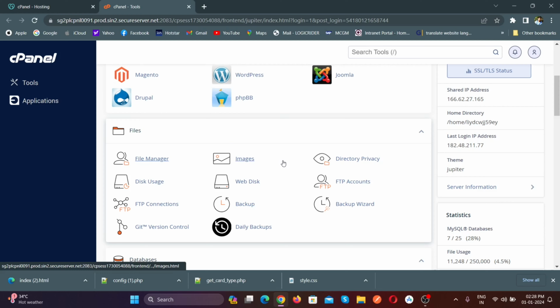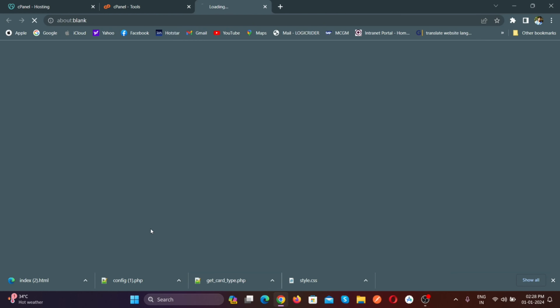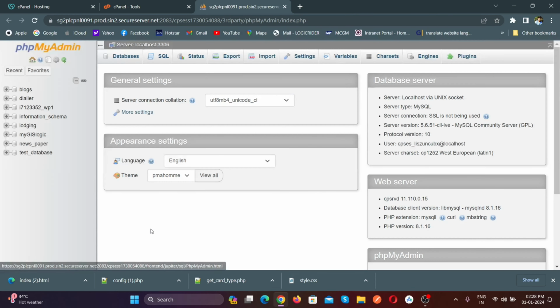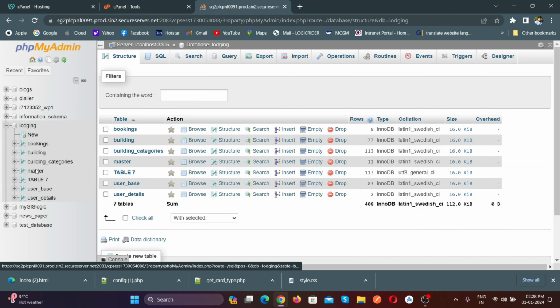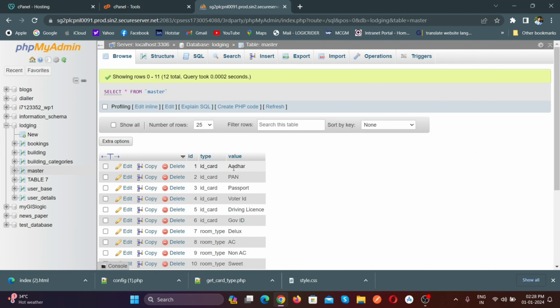So basically, let's check out our database. I already have a database and the table values associated with it. This is my lodging database, and inside that, master is our table. Inside the master table you can see there are two columns, type and values. Inside the values column there are different values associated with the type. We can call it a key. So type contains ID card, and each of the values associated with ID card we can easily access by using this key.